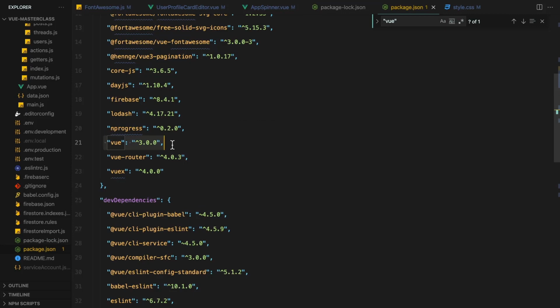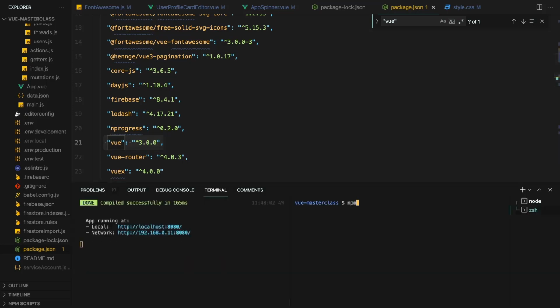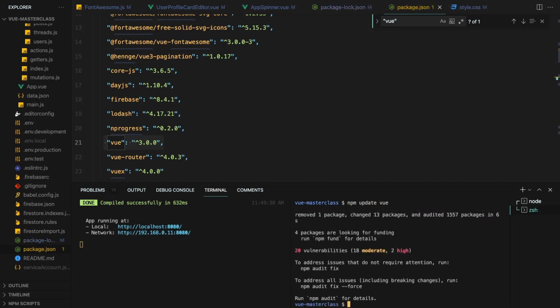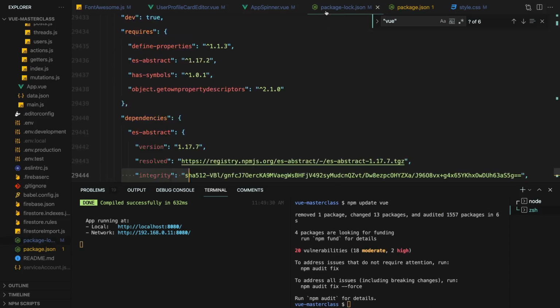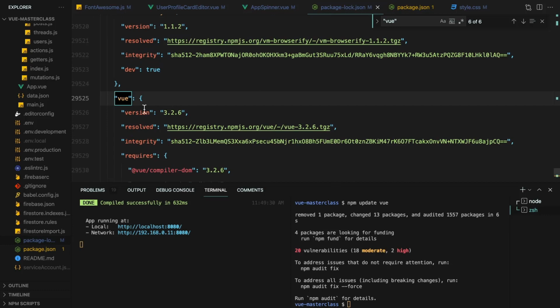Not going to lie, versioning with npm confused me for probably longer than it should have, but it's really not that difficult. What this caret is doing is saying any version of Vue that's in the major version 3 is acceptable for this project. Thus, when running npm update vue, npm will install the latest version of Vue within major version 3. Now, if we inspect the version of Vue in the package-lock.json, you'll see that it's updated. So, there's a quick little lesson on versioning with npm. Let's get back to styling the spinner.